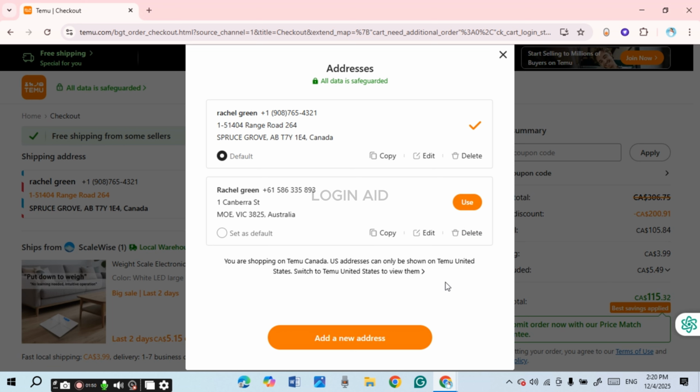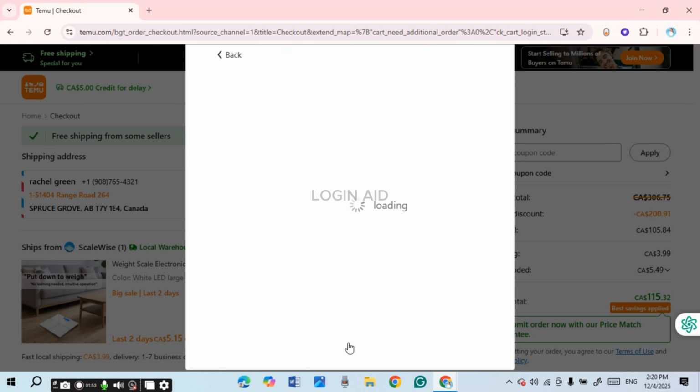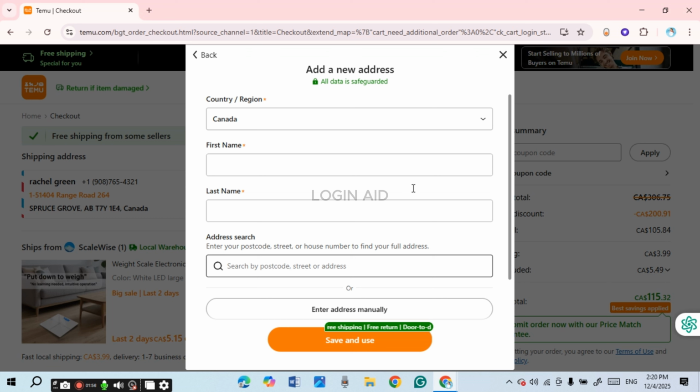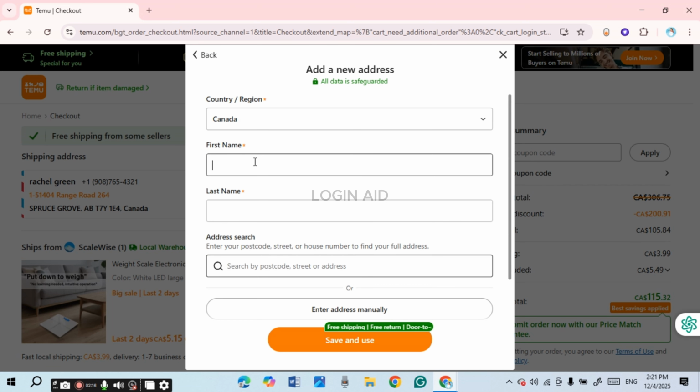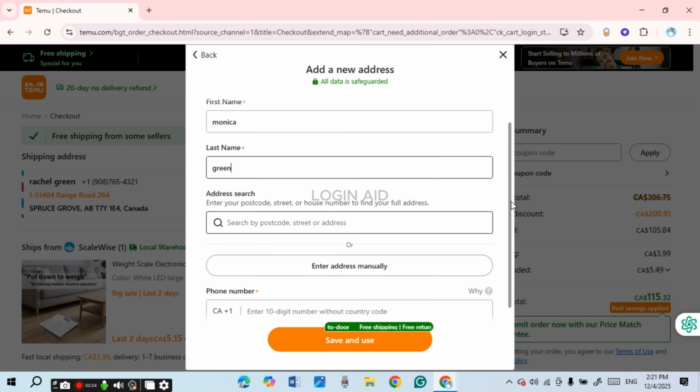Or if you want to add the new address, click on this option, add a new address that you can see on the screen. Now once you do that, you can see over here, you'll be able to add the new address. All you have to do is select the country or region, enter the first name, last name and address over here. First of all, make sure to select the country or region of your choice. Now after you do that, make sure to enter the first name. Now what you have to do is enter the last name. Now what you have to do is simply search for the address.